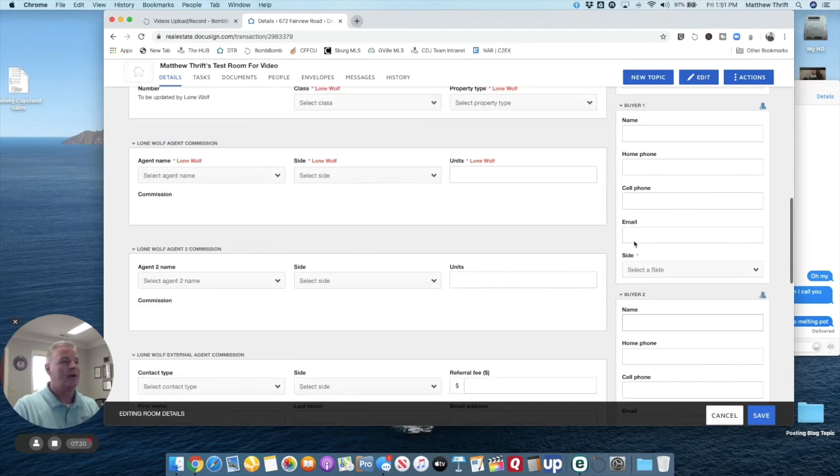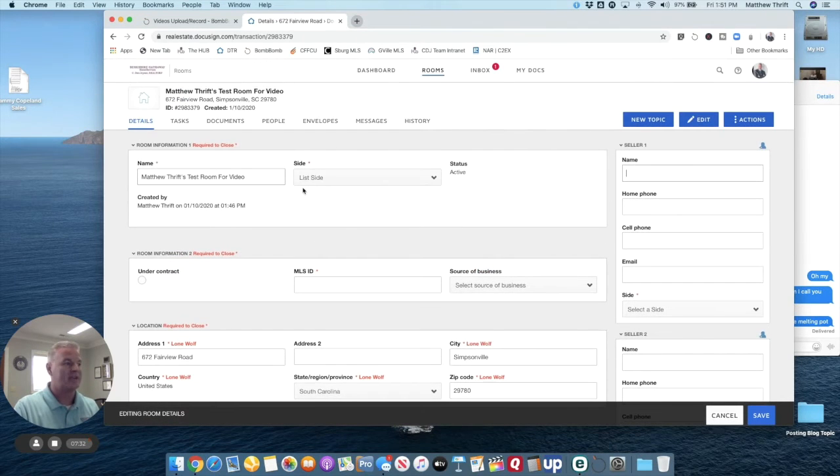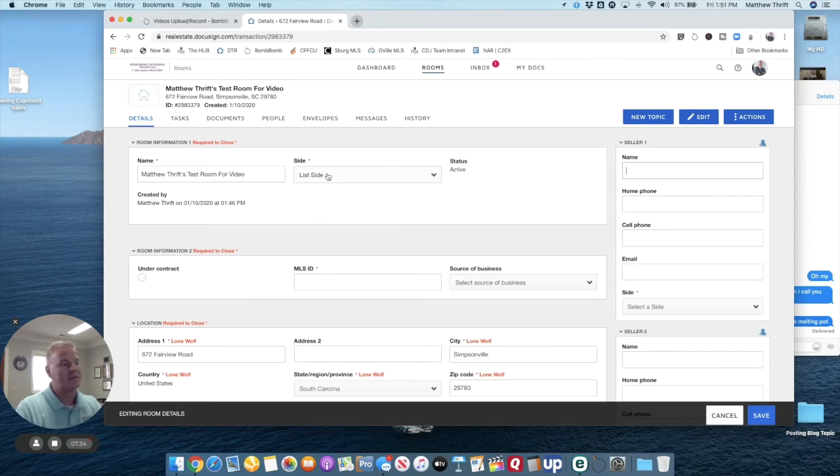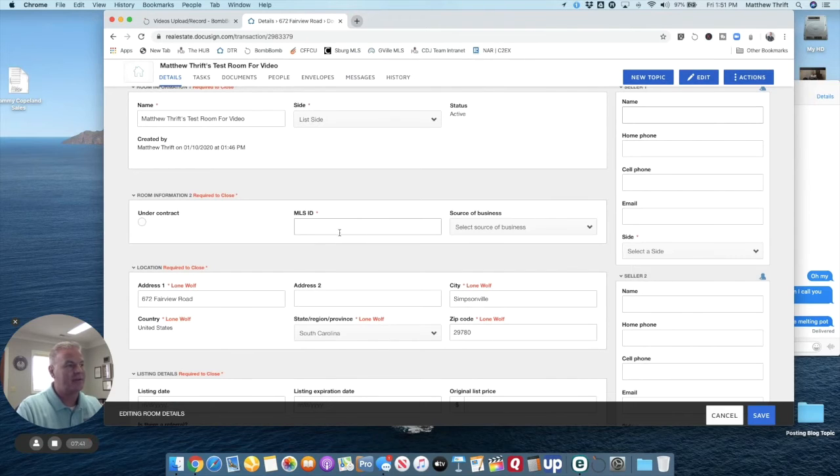So let's just kind of go through this section here. If it's a list side, clearly I selected list side when I did the room. Now, once it goes under contract, or let me say this, once you list the property in MLS, go back into the details section and fill out this MLS ID. The system, the accounting system, needs the MLS ID.